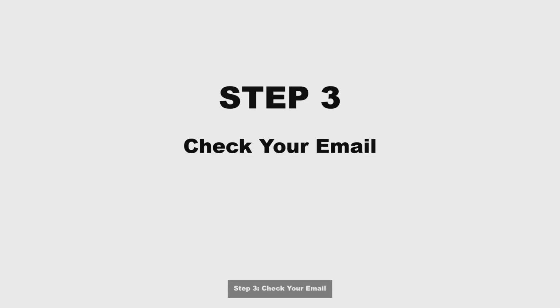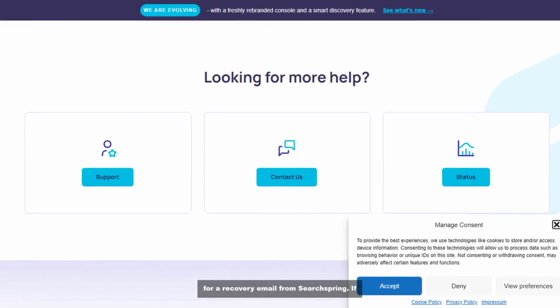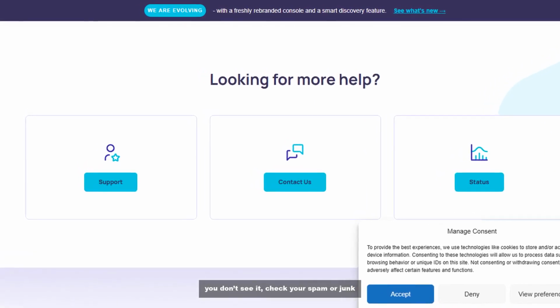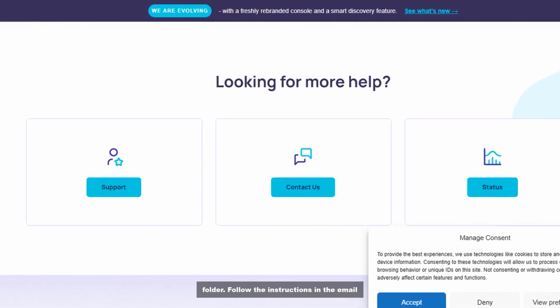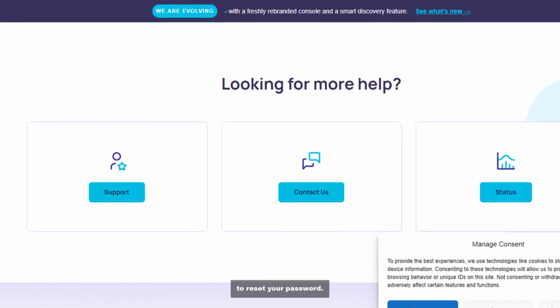Step 3. Check your email. After submitting your email, check your inbox for a recovery email from Searchspring. If you don't see it, check your spam or junk folder. Follow the instructions in the email to reset your password.